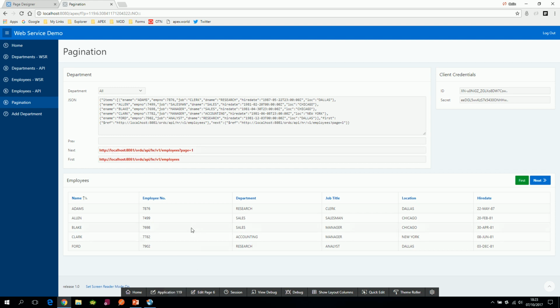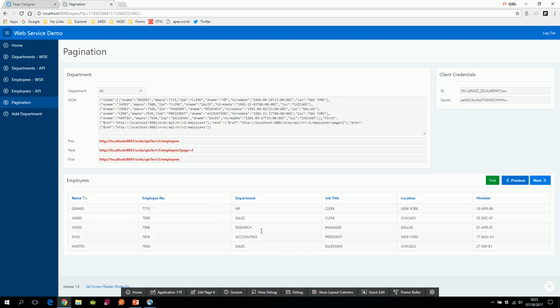And at the bottom, I've got our classic report. So I'm showing all employees because I'm not selecting an individual department. So I'll click on next. It resubmits the web service, and this time I get the next set of employees, and now I've got a previous, a next, and a first URL which I'm extracting from here.